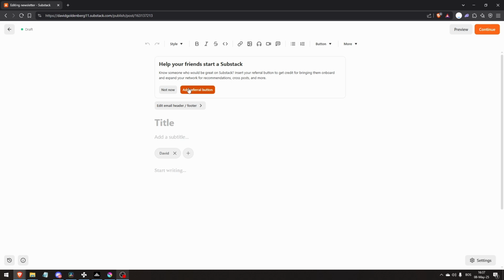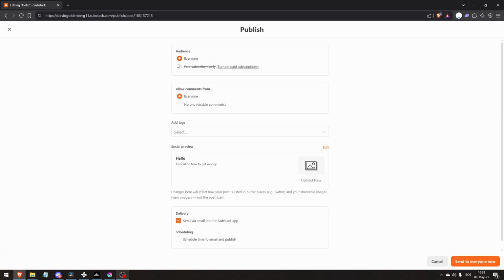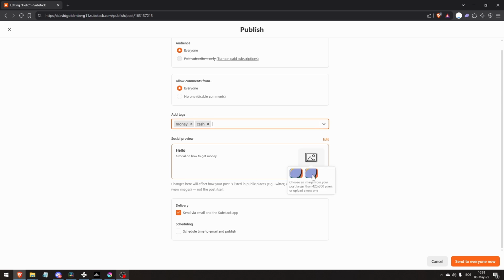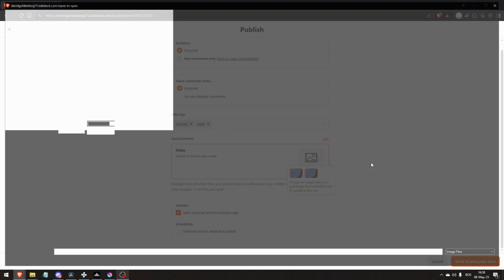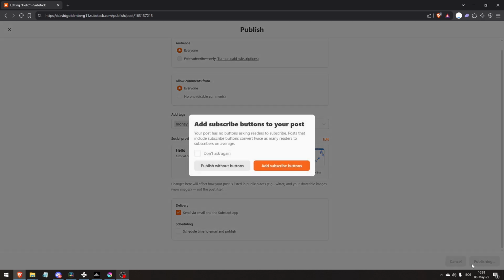Here you can say whatever you want. Once you've typed in whatever you want, click continue. Here choose who can see this. You can also add tags. I'm going to click money. This is the preview. You can also upload an image and click send to everyone now.